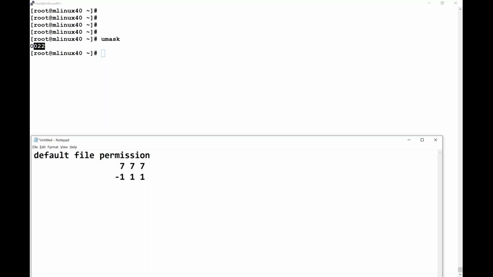This is only for files. So a file is not allowed to get execute permission by default. Then what is the maximum permission it gets? The maximum permission it gets is 666. This is the maximum allowable permission for a file by default. Now with this number, if you minus the umask, what's the umask? 0, 2, 2.